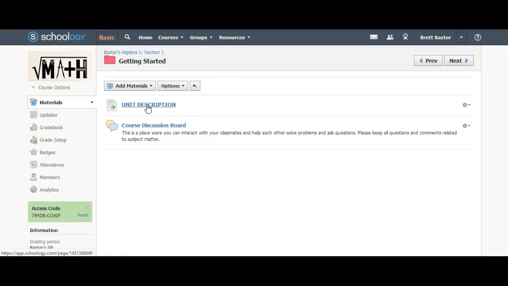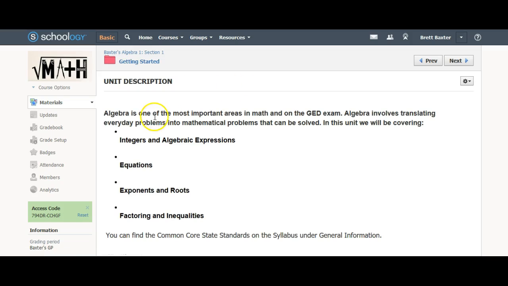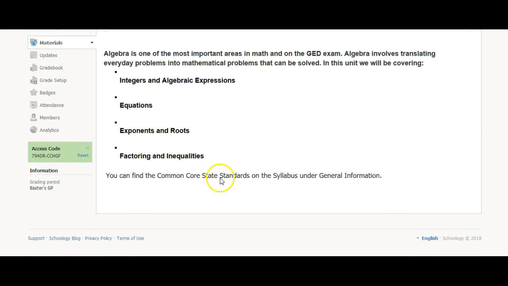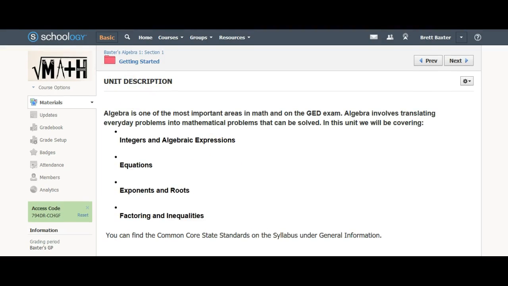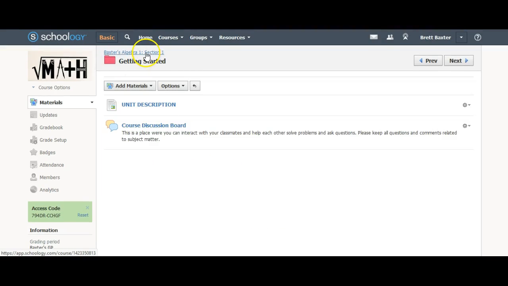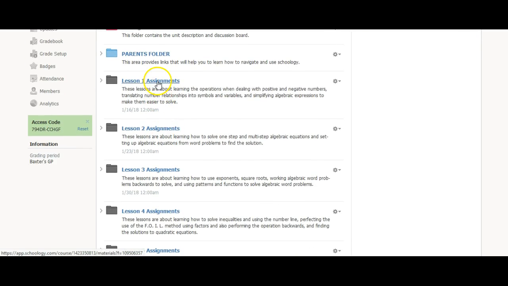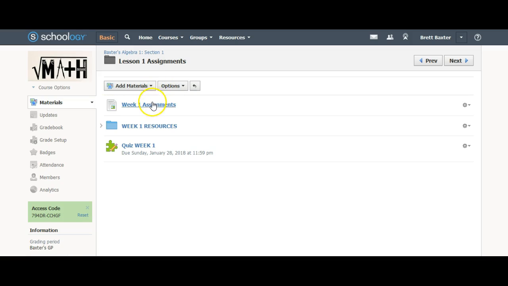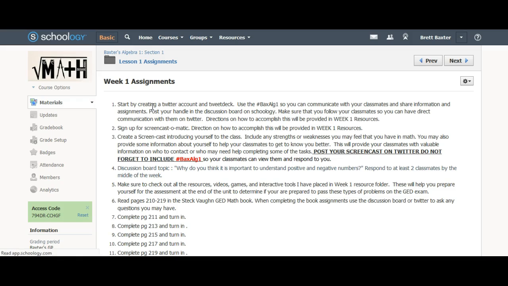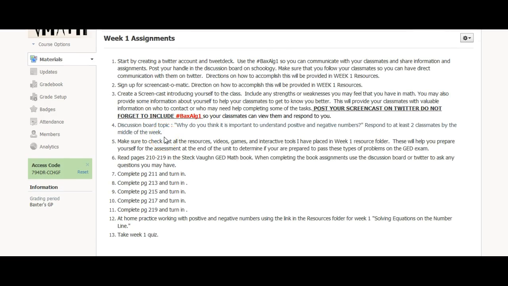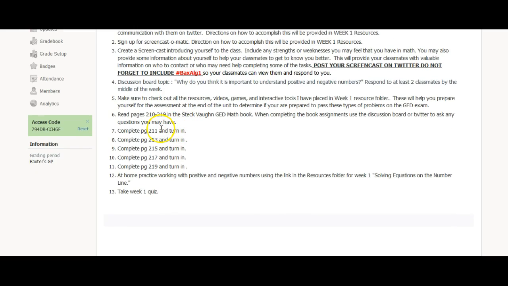Others are YouTube video instructions to walk them through step by step on how to use Schoology. We have a unit description. Tells us what's in the unit, what we'll be covering. You can find the Common Core State Standards on the syllabus. And we come down to lesson 1 assignments. We have the week 1 assignments. So here's everything that you will need to complete in the week 1 or the first lesson. I'm planning on it only taking a week.